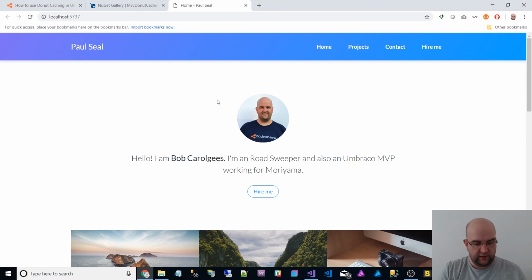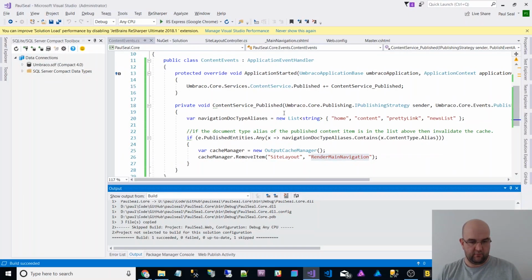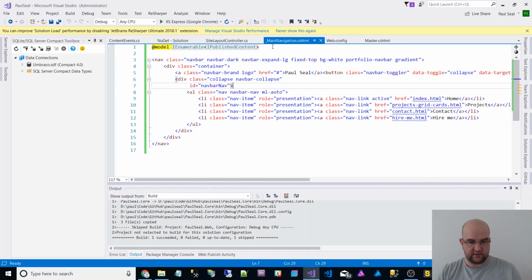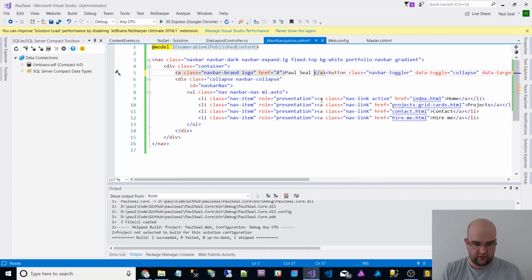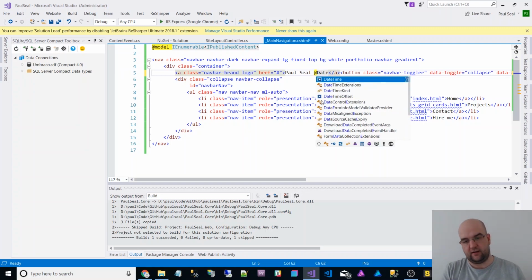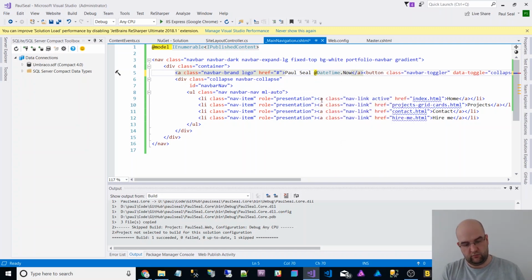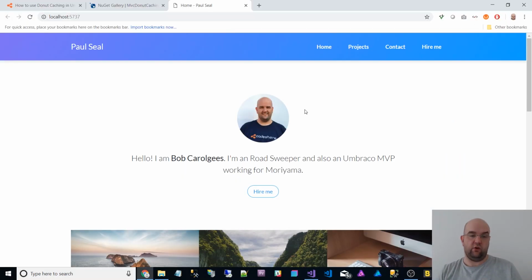So if we save and publish, sorry, Control-Shift-B, so that will do my build. I don't mean save and publish. So I'm going to refresh the website now. Again, it's not going to look any different, but what I do want to do is just put the date and time of when it was cached in next to the name on the navigation. So I'm going to put that in here. So I'm just going to do @DateTime.Now.